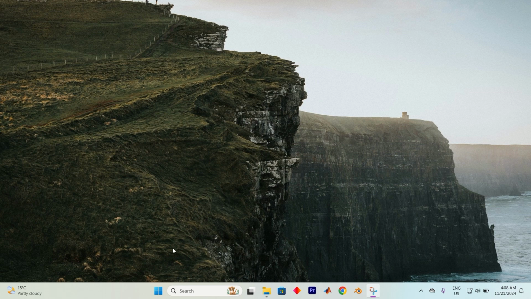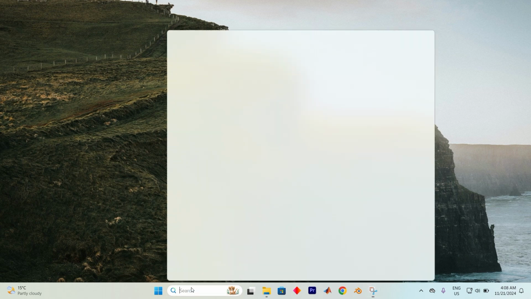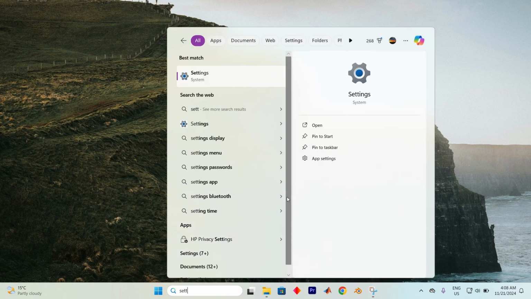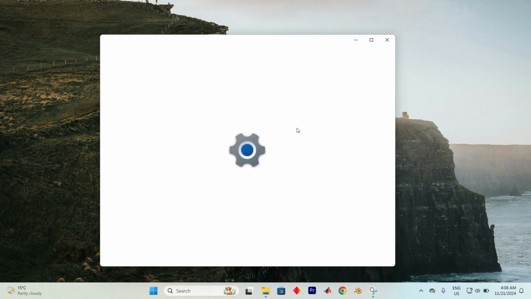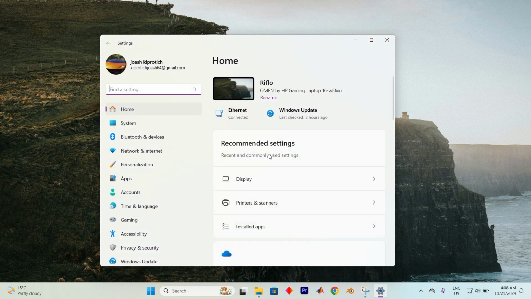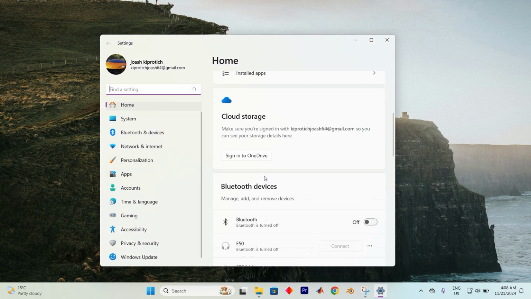Start by heading into Settings. You can easily get there by tapping the search icon at the bottom of your screen. Once you're in, look for it and press on Open, diving right into the menu. Once inside, you'll be greeted with an array of options to explore.